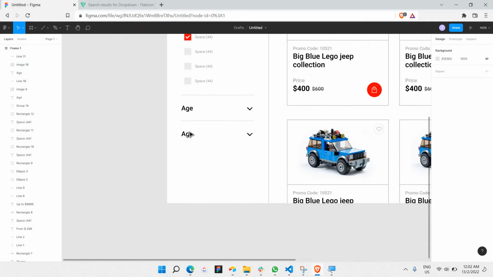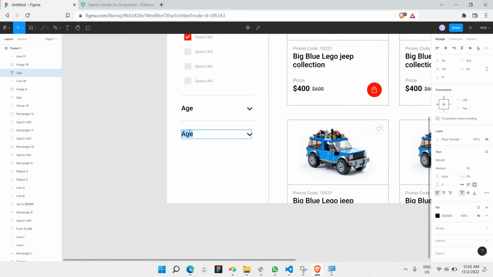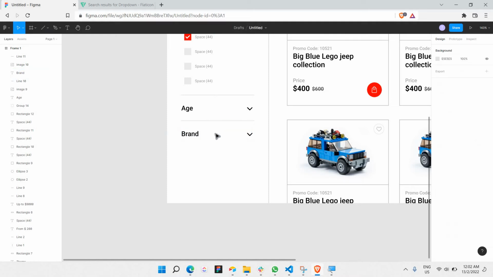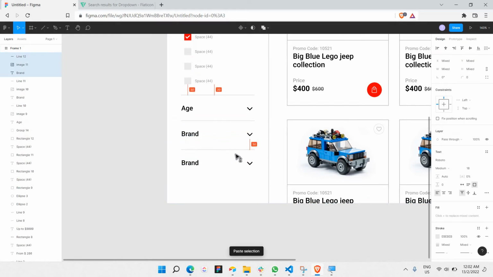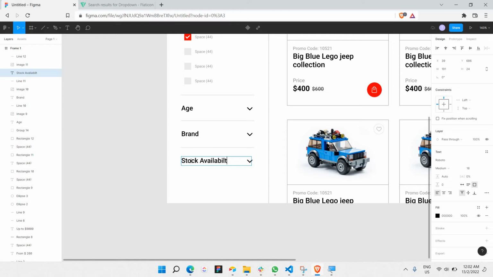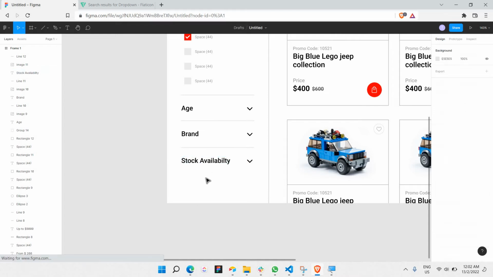And I'm going to do the same thing for a few more filters. For example, let's say it's a brand, we can actually filter by brand. And one more thing, let's say you can actually choose the availability. Is it available? So you can say stock availability, something like that. That should be okay.